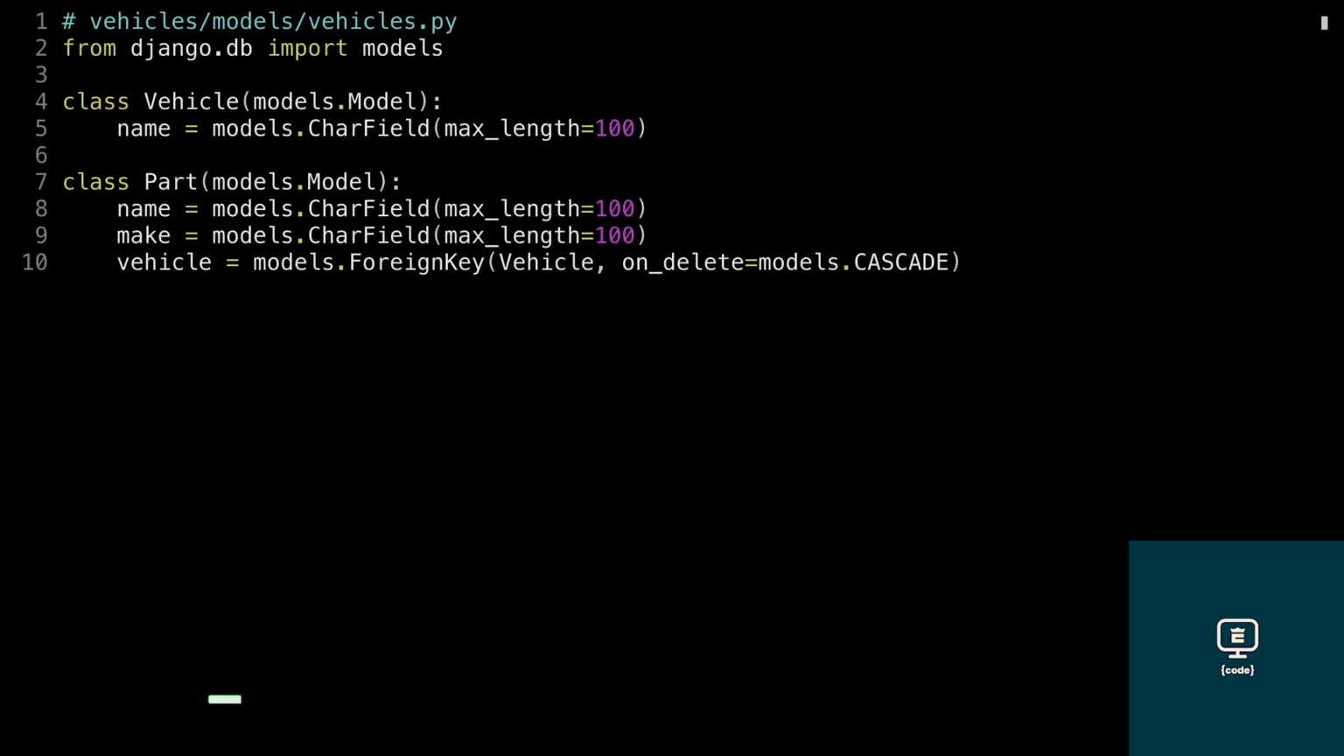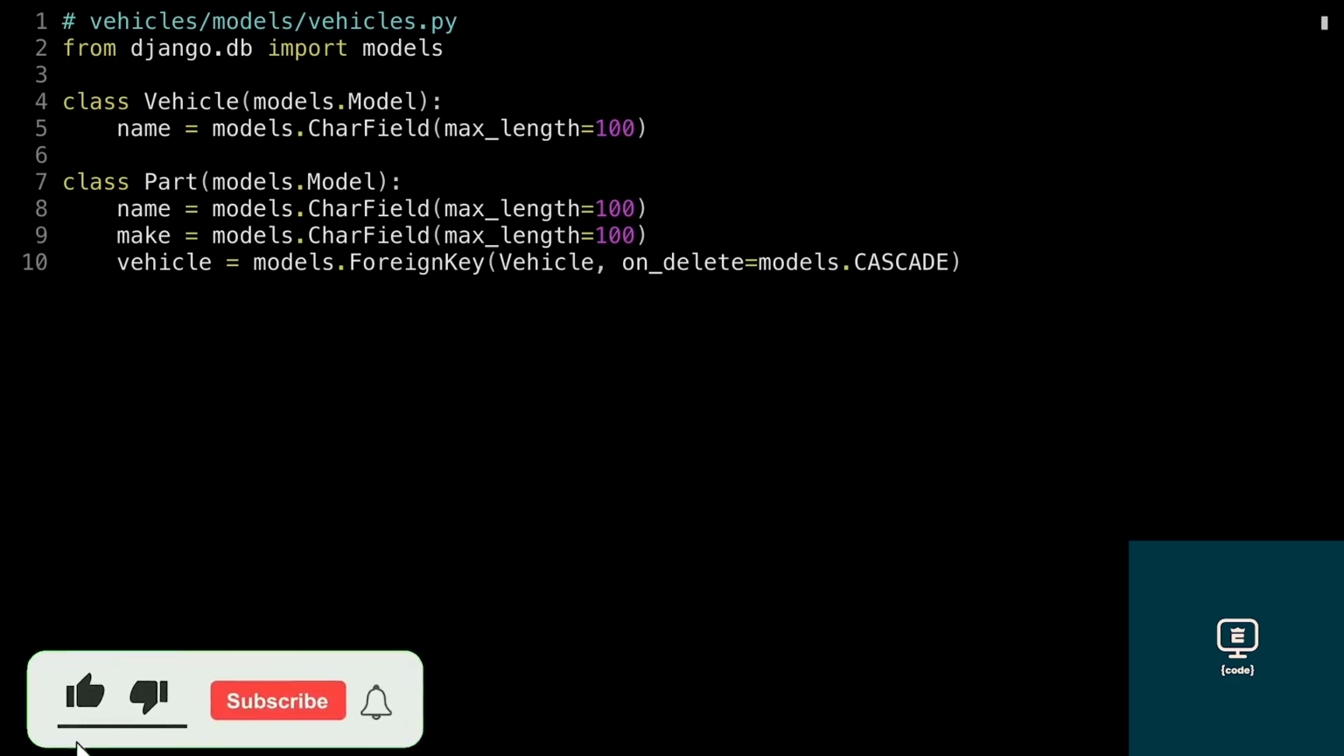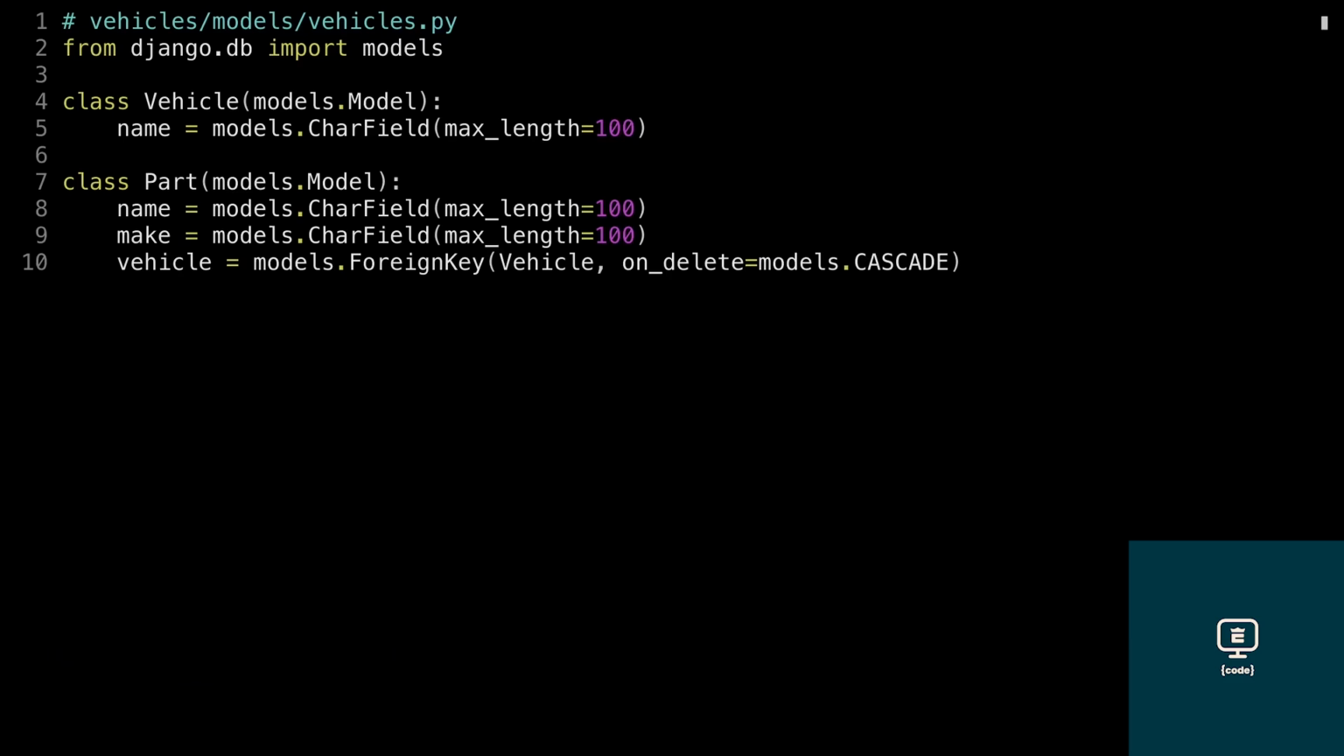Like in the previous lesson, I'm going to use the models directory and create a file called vehicles inside of it. The vehicles models file contains 2 Django definitions, one for a vehicle that has a single field, name, and one for a part that is related to the vehicle. Each part has a name and a make, and has a foreign key onto the vehicle, so there will be multiple parts in the vehicle.